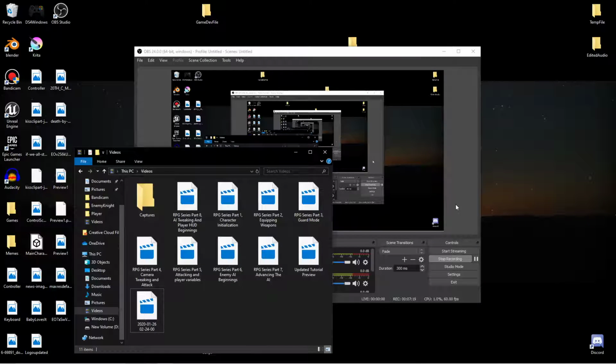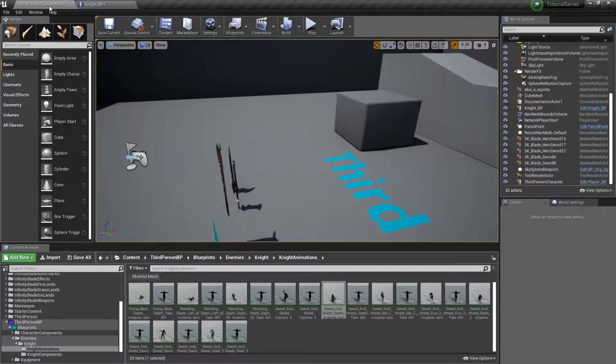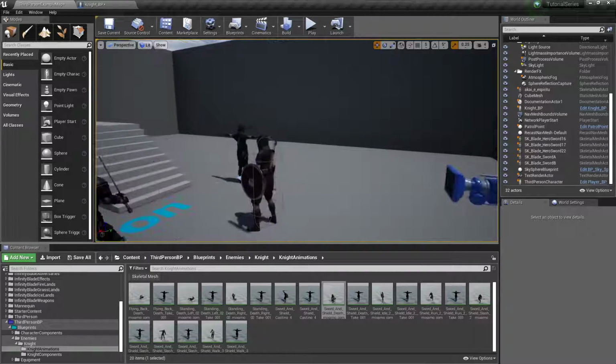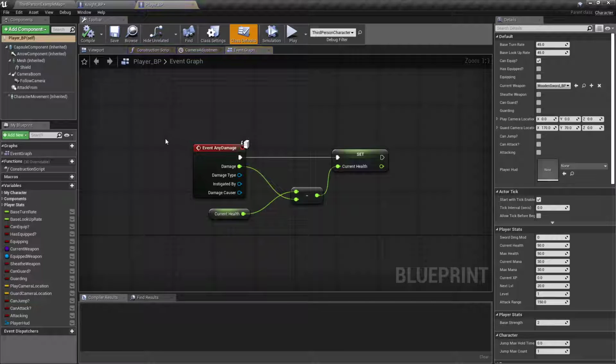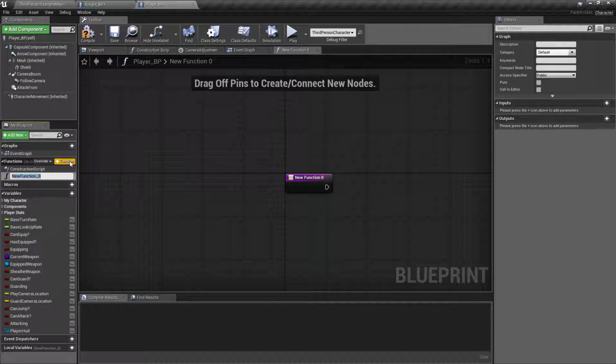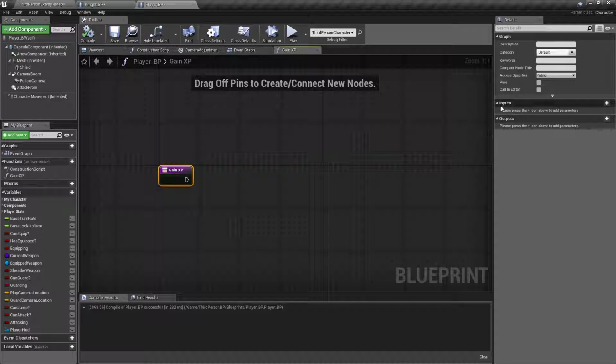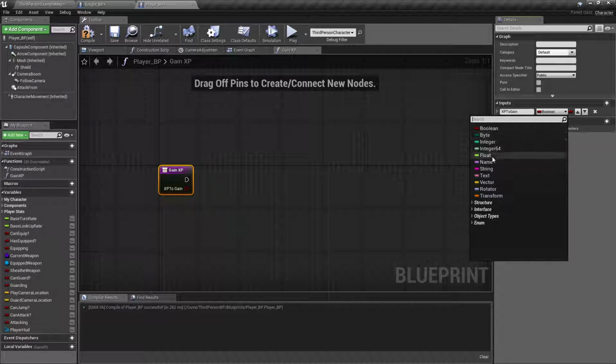Alright, well this one actually isn't that long, so let's set up a quick experience function too for our player. So in our player, right click, edit player BP, we will create over here in the functions tab, we will create a function called gain XP, because as an RPG you want them to be able to level up. So we'll create one input of a, let's call it XP to gain, and make it a float.